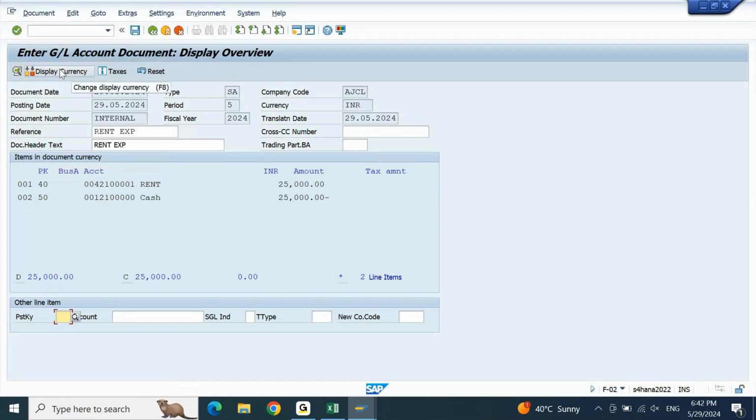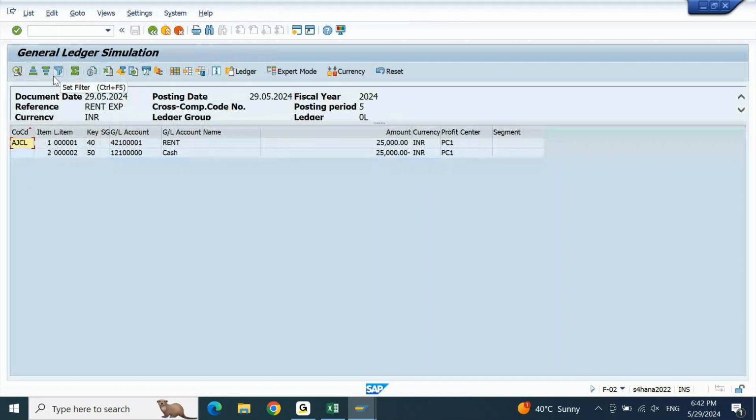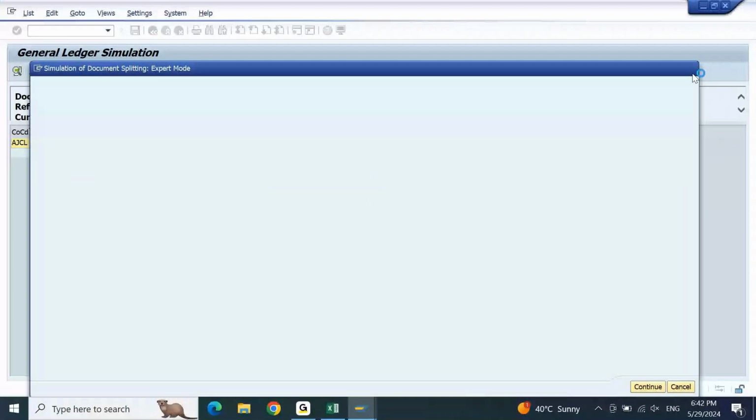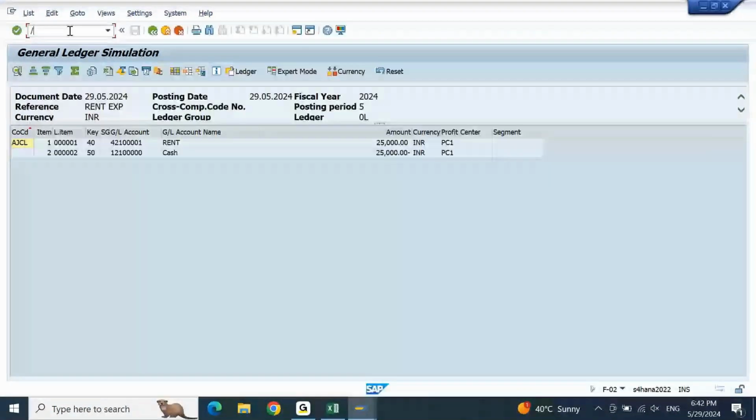Let me try to simulate general ledger once again. Let's see if system is reading those settings or not. Expert mode. If I go to expert mode, I'm still getting the same error message, meaning whatever configuration change we did now is not reflecting here. No other go, you have to cancel the transaction and redo the entry from the beginning once again.